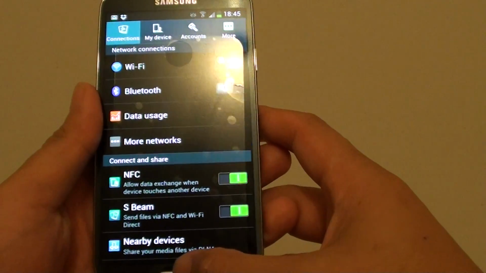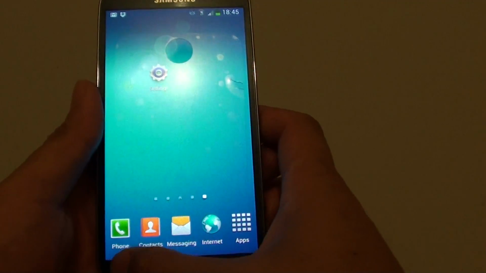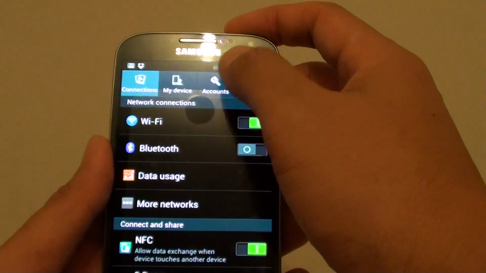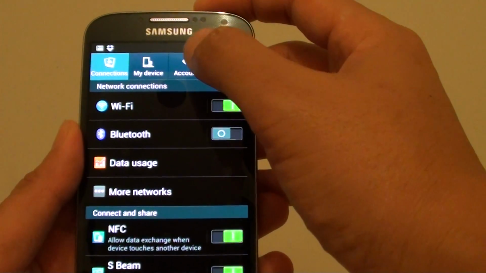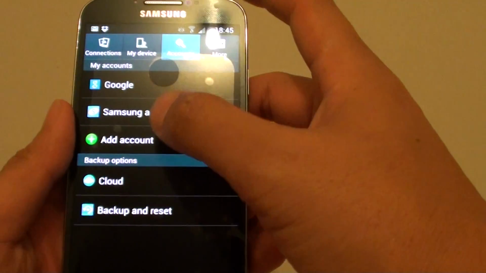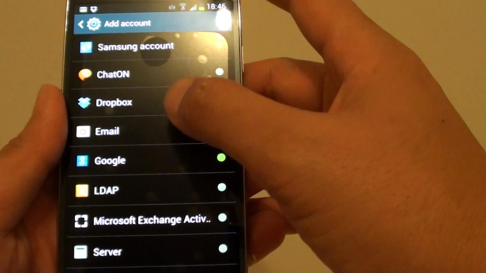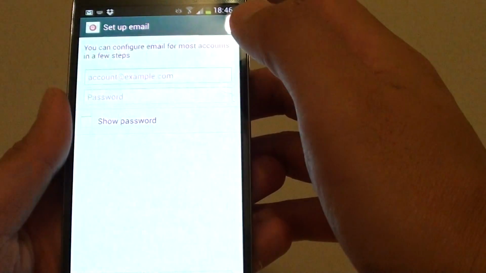Now if you haven't got settings on your home screen, you can also tap on the menu key here and then tap on settings. Then at the top, tap on the account tab. Then tap on add account. Now you want to choose email.